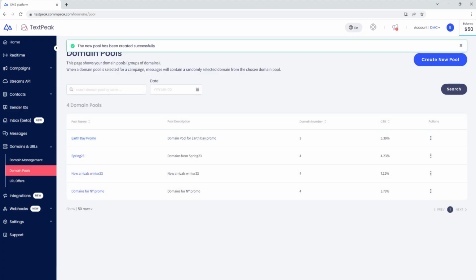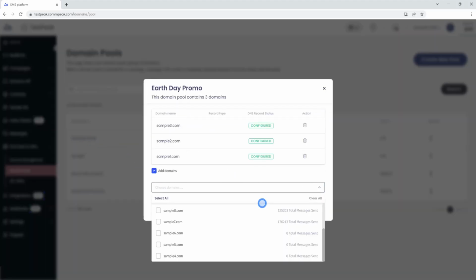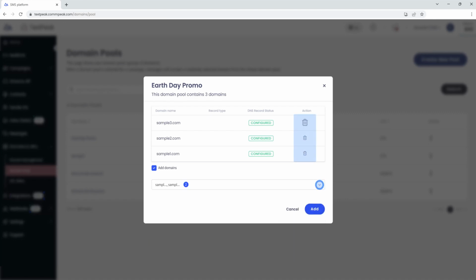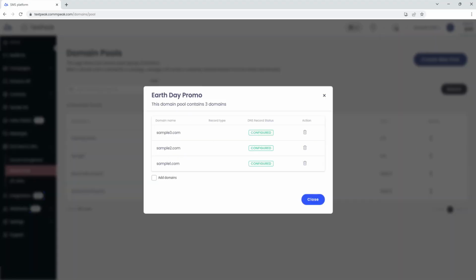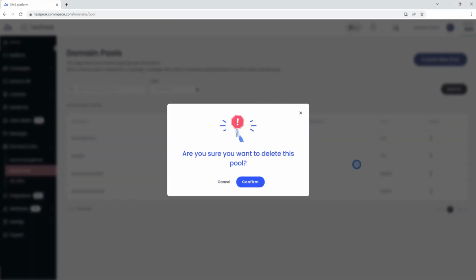If it is empty or you wish to add more domains, click the pool name. Then just select the Add Domains checkbox and pick the needed domains as you did while creating the pool. Here you can also delete a domain by clicking on the trash icon. Alternatively, you can access this window to add or delete domains from the Info option in the three-dot menu. Other options in the menu are Edit, that you can use to modify the pool's name and description, and Delete, that lets you remove a pool.